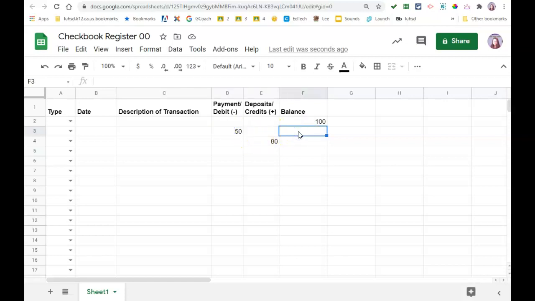So here's how the balance goes. Theoretically, you had $100, you paid out $50, you should be left with $50. We don't want to have to do calculating in math, so we're going to let the computer do it for us. So again, this should be a 50 and this should be 130. Again, we're not going to type the answers, we're going to let the computer do it for us. We're going to make a formula. So the formula is, all formulas start with the equal sign.